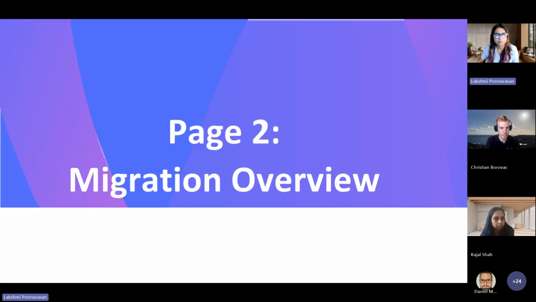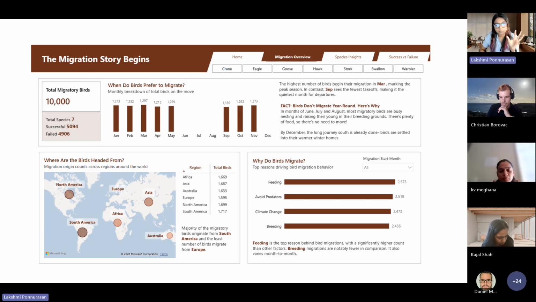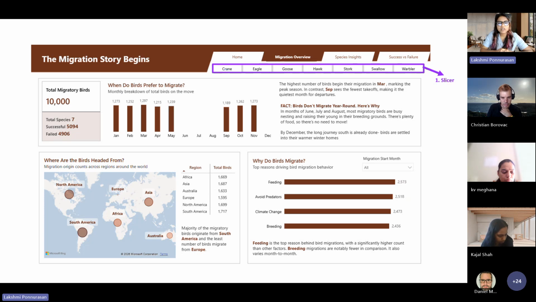The second page was about migration overview. So this is what we saw. Like I told you, the only question this page wanted to answer is when, from where, and why, right? So everything you will find right here. Things that really work out in this particular page is one, I have a clear slicer on the top. If the end user is interested to just focus on hawks, they can start the exploratory analysis just by clicking hawk. Everything is dynamic, everything changes, right?